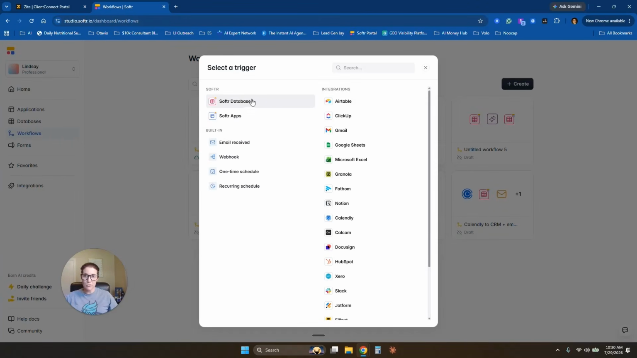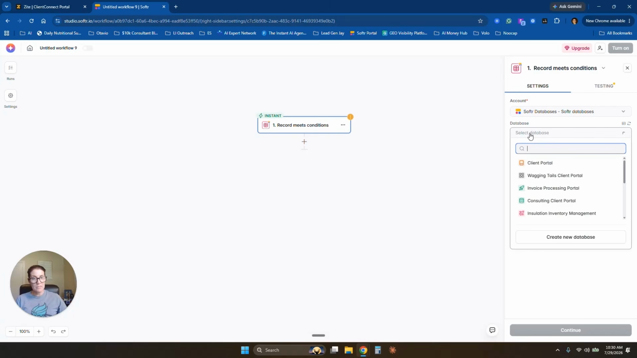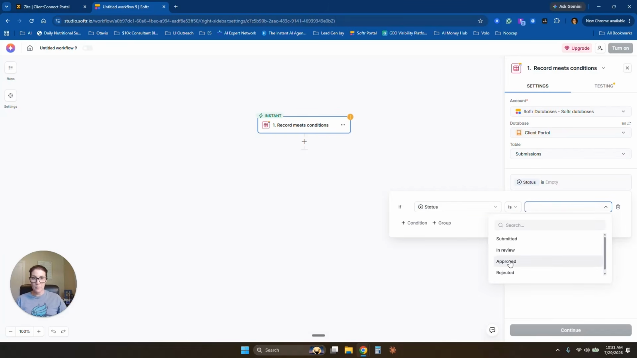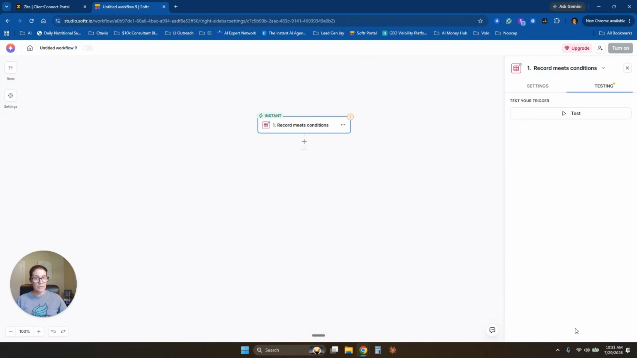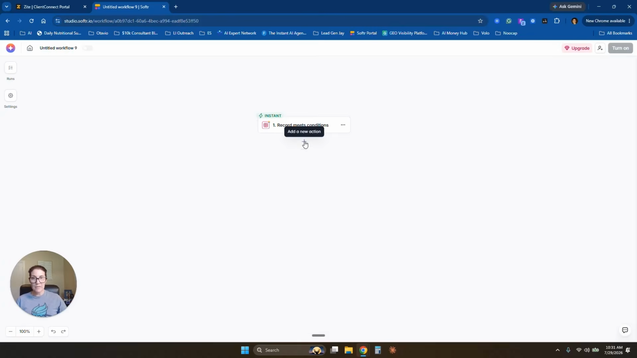All right, and then for the trigger, I'm going to come here to Softr databases and select when a record meets conditions. Okay, so I'm going to select the client portal database and I'm going to select submissions. So my condition is going to be if the status is approved, then it's going to go ahead and generate an email. That's what this workflow is that I want to build. Okay, I'll click continue and test my trigger. I can see real data coming up here, so I'm good to go. Okay, and now I'm going to send the email.